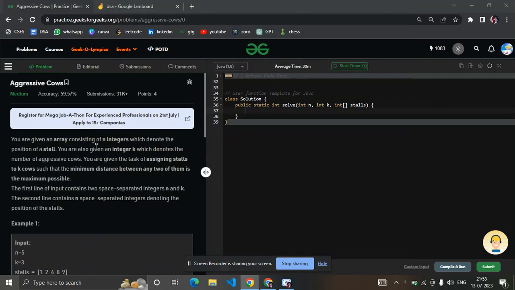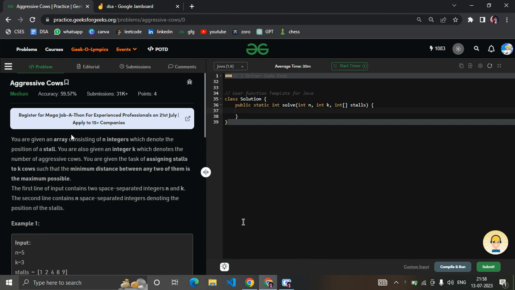Hi everyone. Today we are going to discuss aggressive cows. This question is one of the toughest questions in binary search. If you want to learn binary search, this is one of the problems which you should never miss. So let us see what this question states.